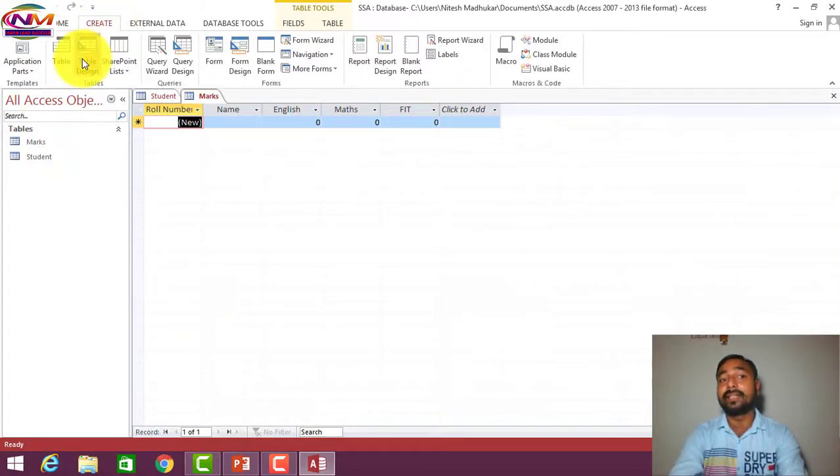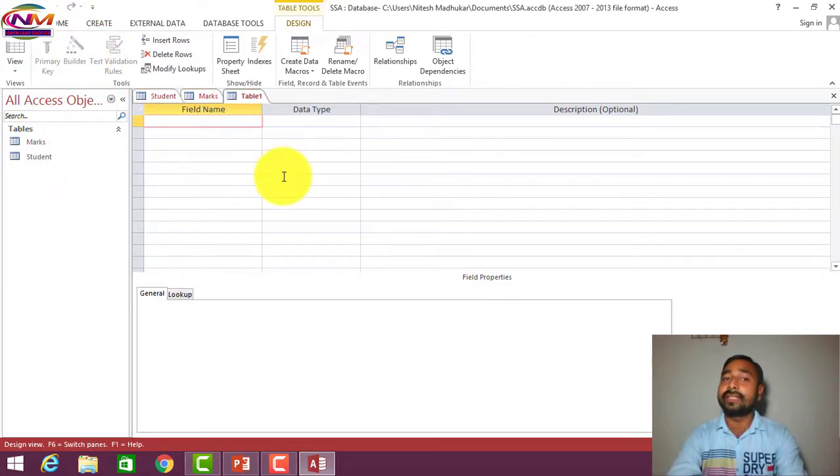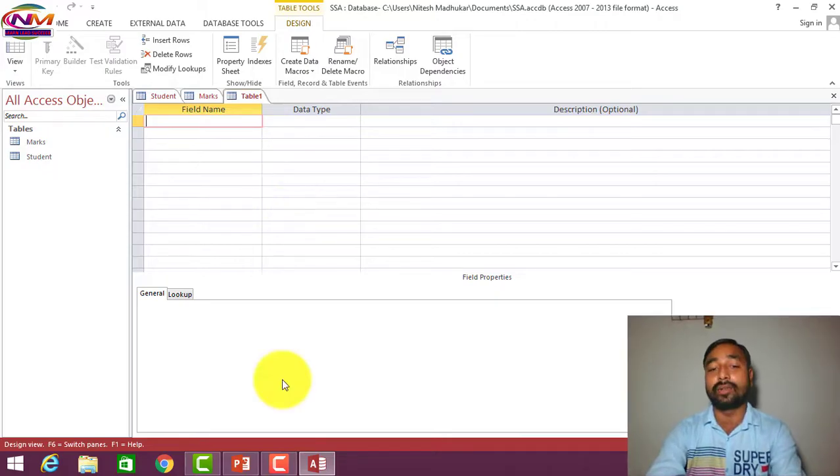Click on create, then table design. You will get the same, but the steps are a little bit different. Uses are the same, but steps are a little bit different. So I hope you understood about this. If you are having any doubt, you just do it practically and write down in the comment section.